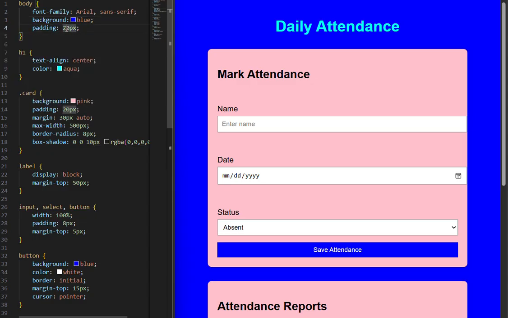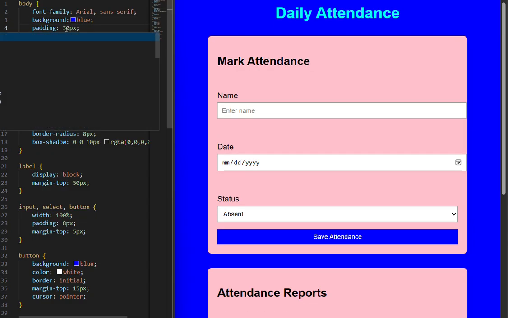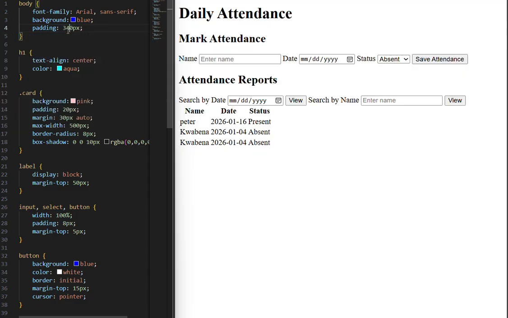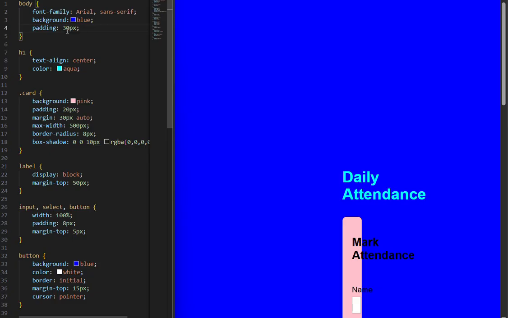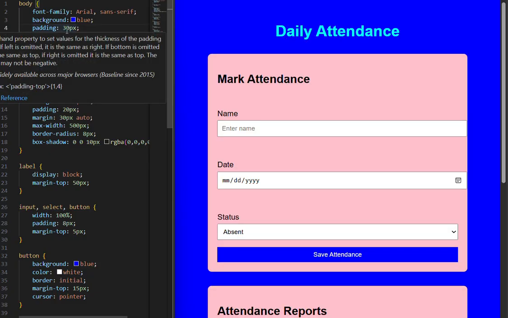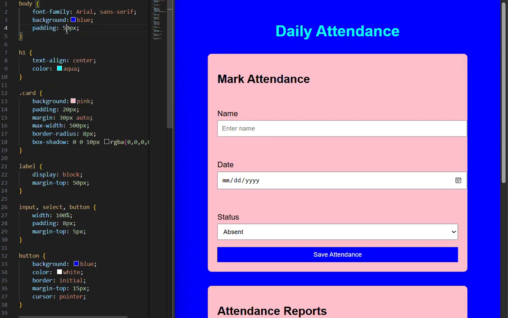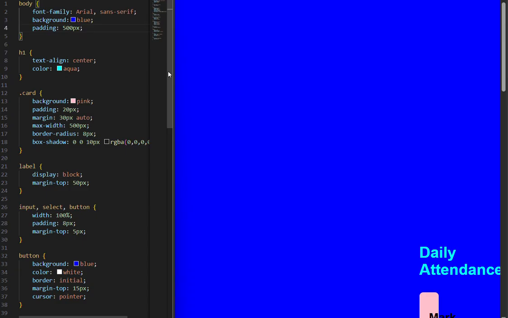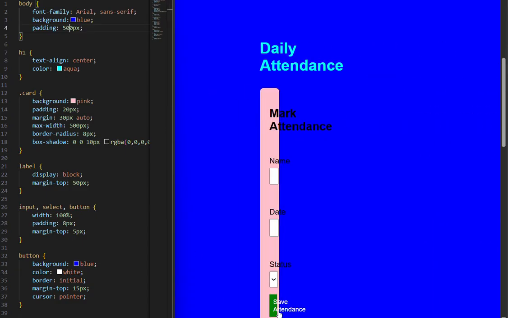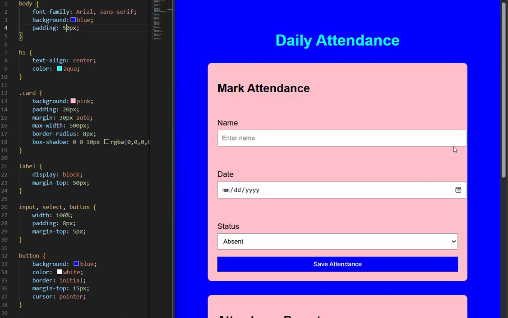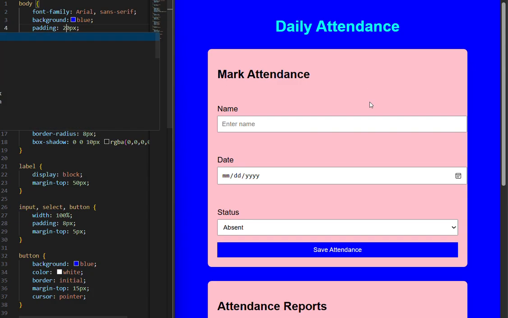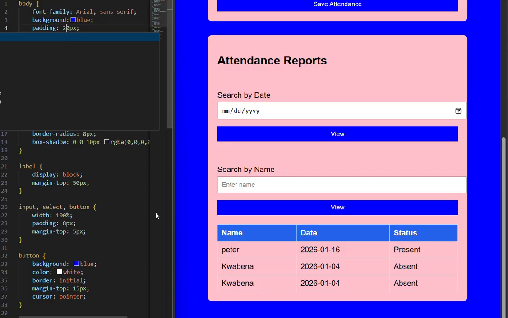So I can change it to 30 or 40, or 30 or 50. See? So this is the entire body, which is at 50 px. So you can see that the body have stretched. But I want it to be at 20 px. Okay, 20 px. I think that's much better.